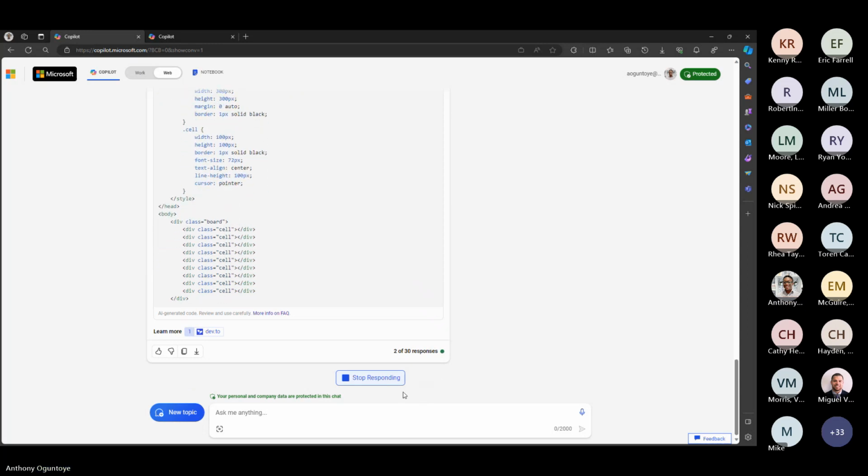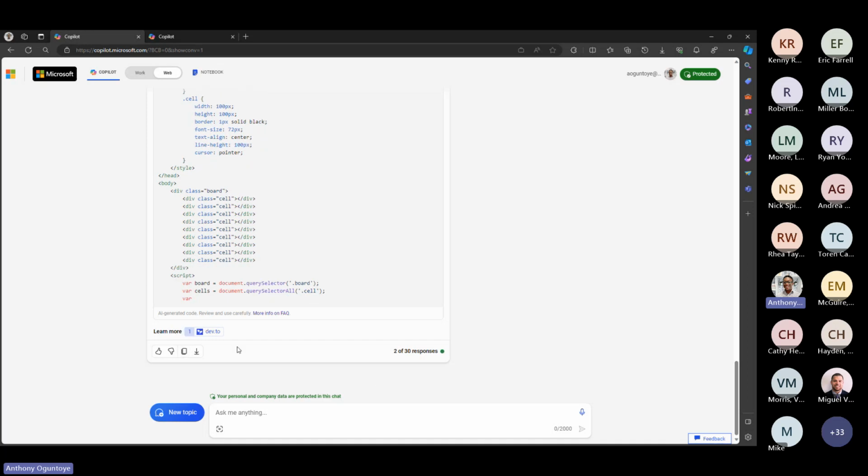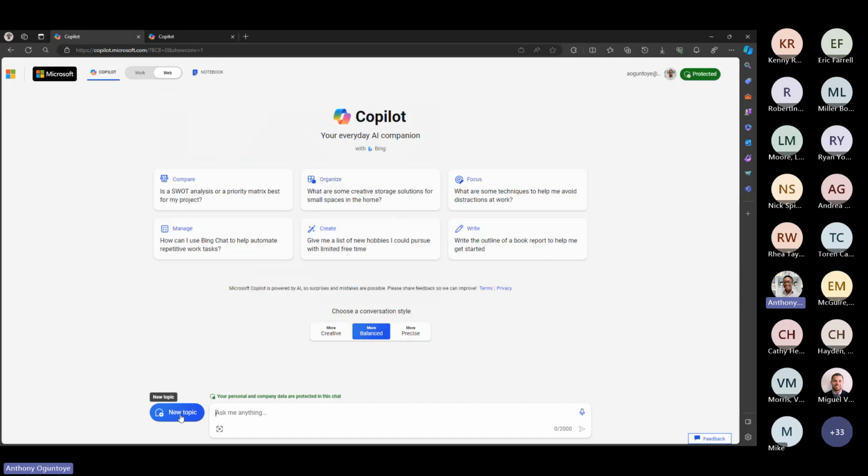Now, let me stop this. Let's stop responding. If I wanted to ask another question, another topic, it's better to change it by clicking on the new topic. You can see everything I just did now is gone. That last question I asked about tic-tac-toe, the Java prompt, you can't find it anywhere. It's not saved anywhere. Your admins within your organization or schools, your tenants, do not have access to that prompt and that response that you just got.